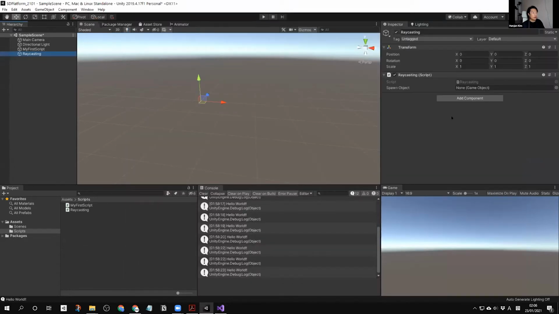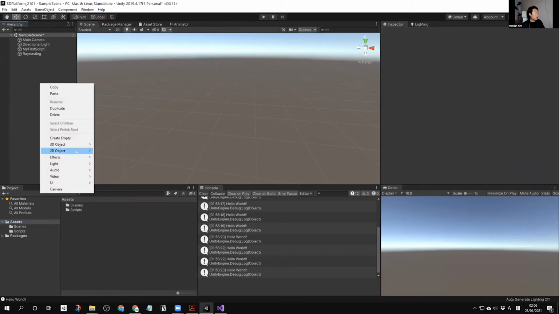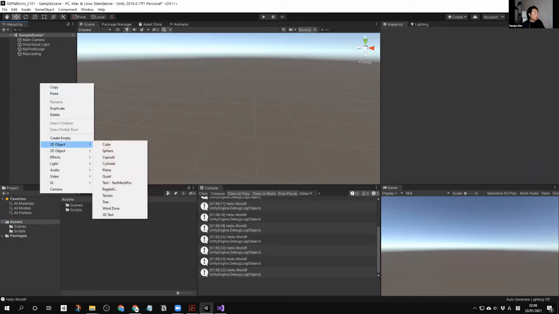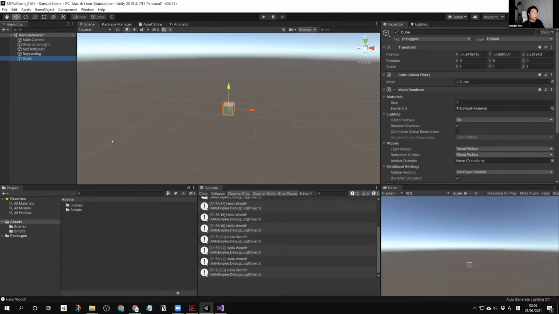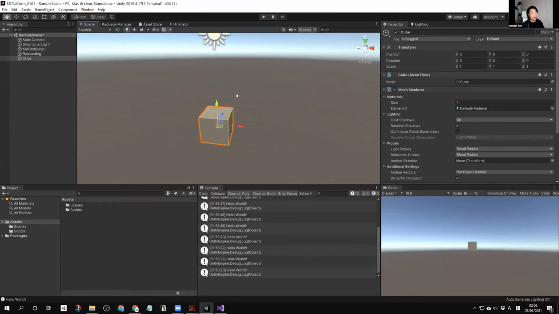And inside the raycasting, we didn't decide which object we're going to spawn, we're instantiating. So to make that, let's try to instantiate one cube, because cube is always the most simple thing. And let's bring this one to 0, 0, 0 over here.